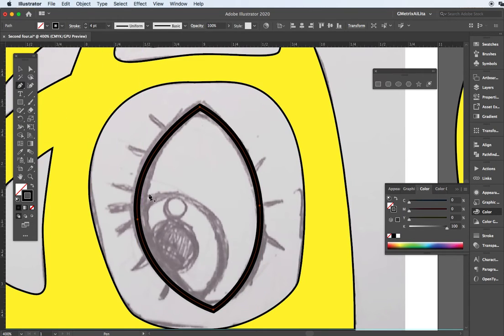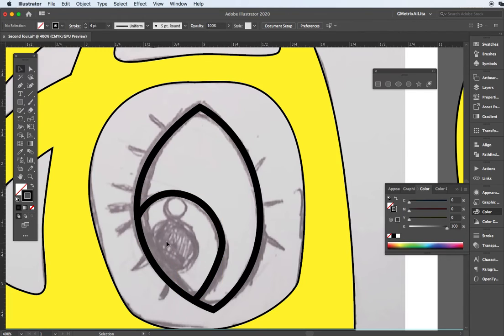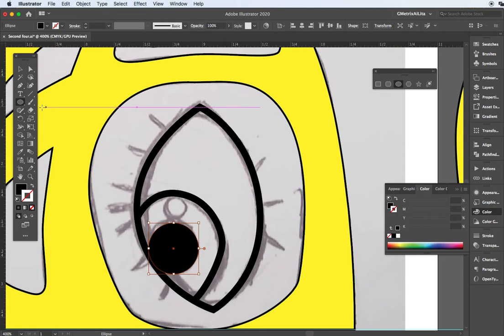Take the pen tool again, and just kind of do this shape. It looks like the iris section right there. And with the pupil, I'm just going to create using the ellipse tool, and just swap the color. It's fill and stroke. And then for this highlight, just kind of click it up there.